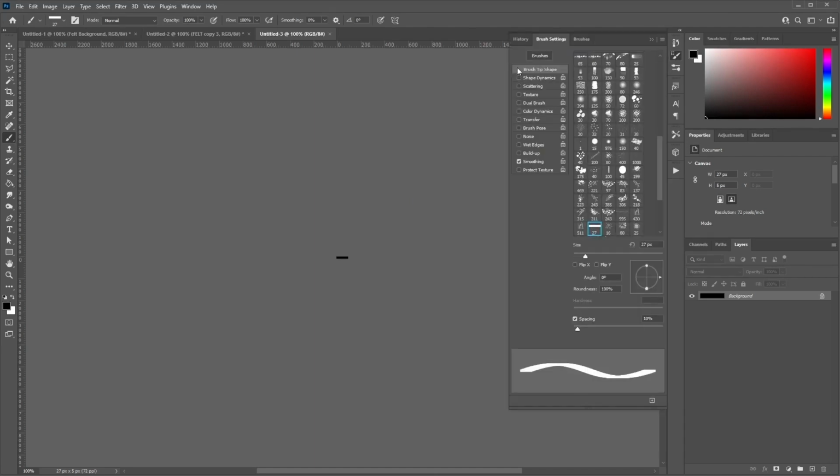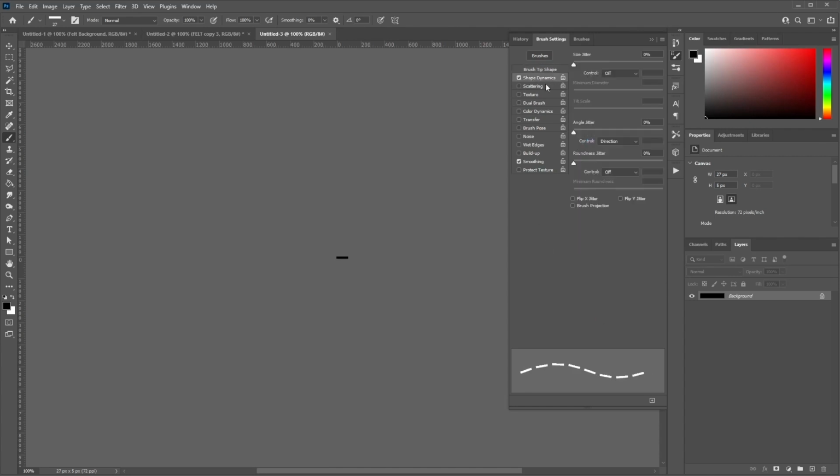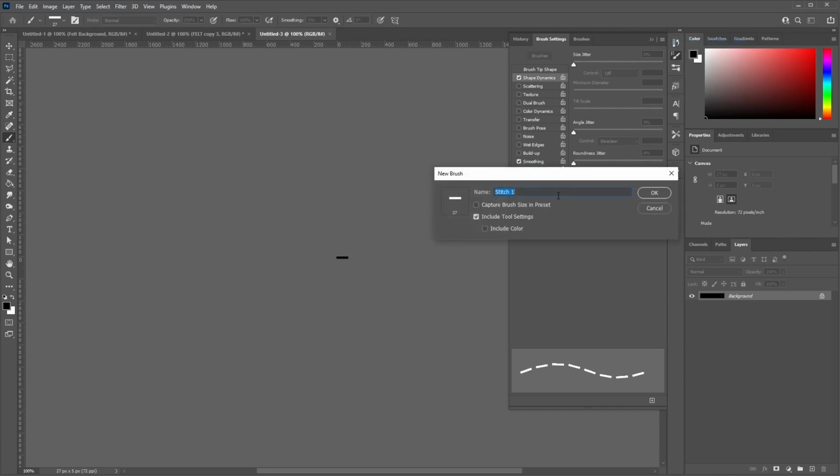And then we're going to choose the brush tool here. Go to the brush settings here. Make sure that the brush stitch has been selected. And then under the brush tip shape, we want to set the spacing to 750%. Then with shape dynamics, we want to set the angle jitter here to direction. Then using this button here, we want to go ahead and click on it, select new brush preset, and we're going to set the name as Stitch 2.